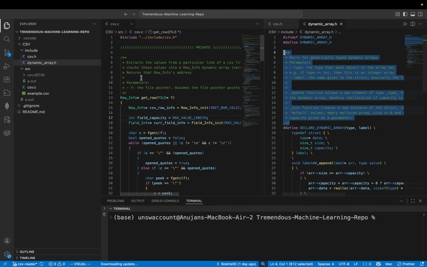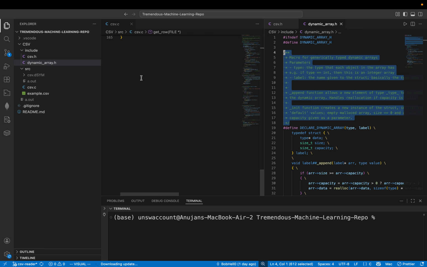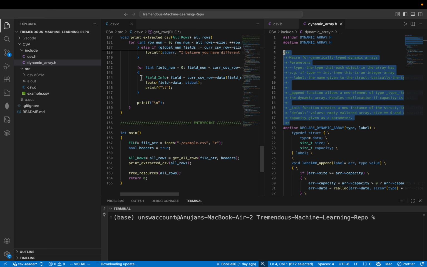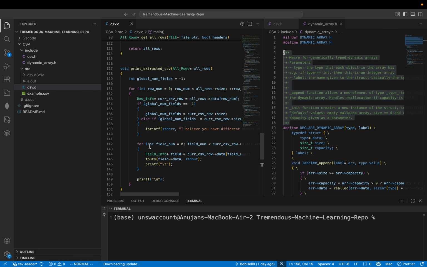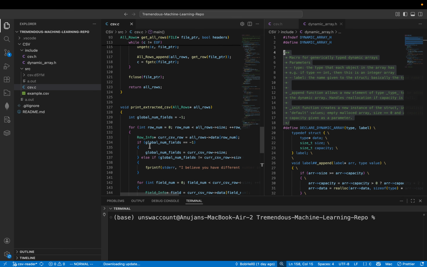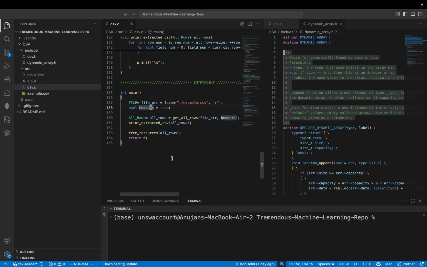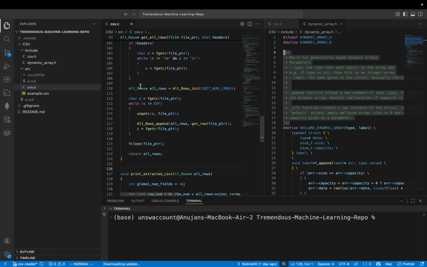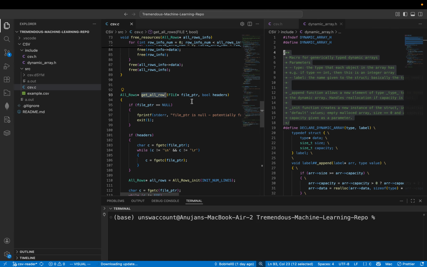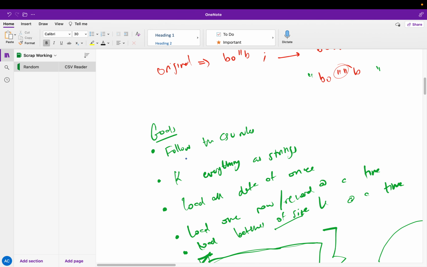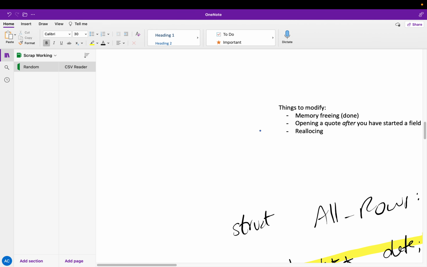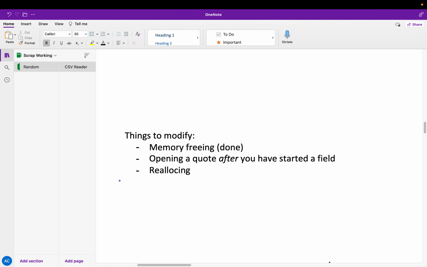So, how do I talk about this? What has changed? Obviously, the main function looks much smaller. I've basically taken all of the CSV reading extraction part, which was in the main function, and moved it to get all rows, right? I think I had a list of all the things I wanted to do and what I ended up doing. So the three major things are this.